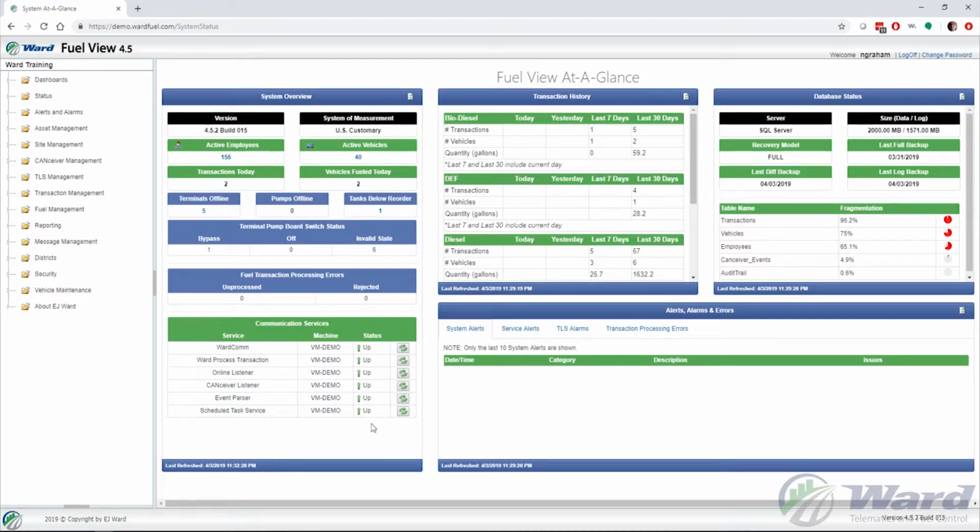All of mine are up, and if they were to ever go down, then I would see issues under the service alerts down here on the bottom right-hand side for alerts, alarms, and errors. And we'll go over those in just a little bit.